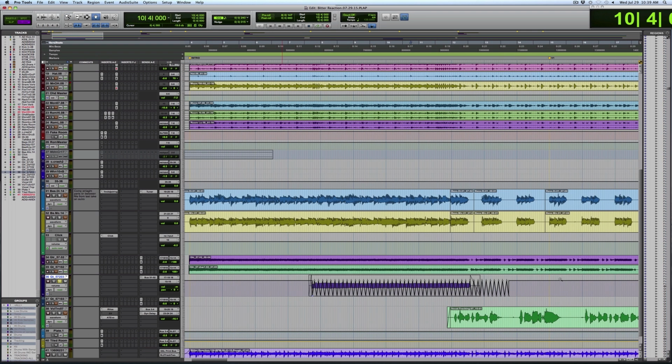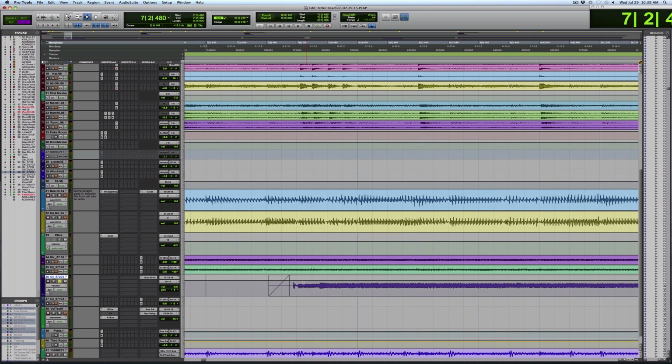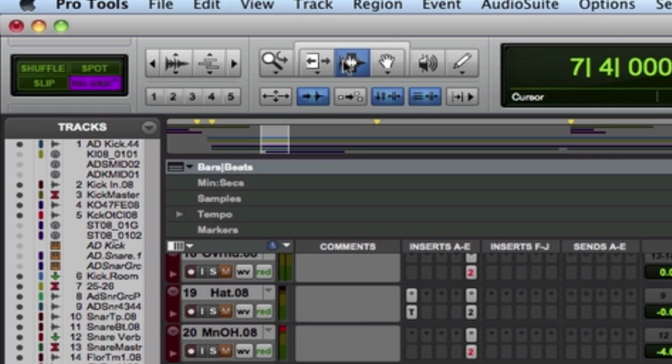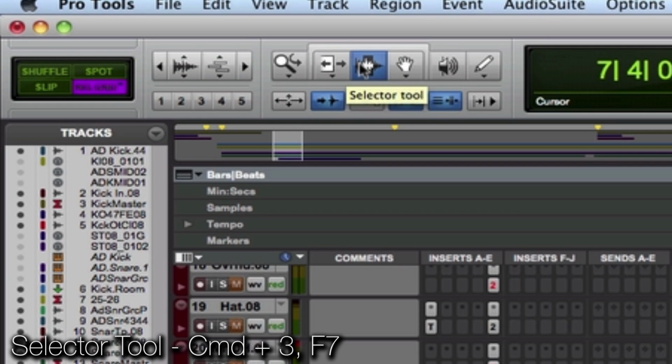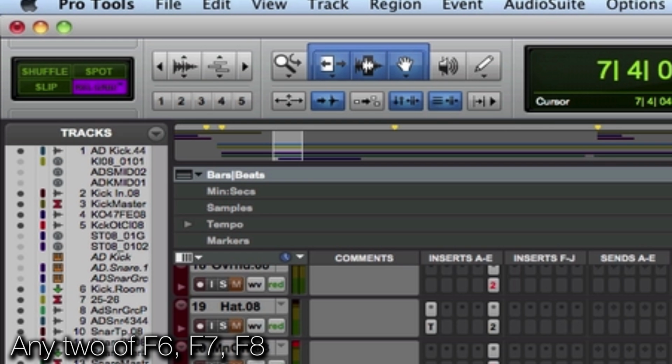All right, so let's go through all of that one more time just so it's sunk in. Okay, so for volume automation, what I've done is I'm in 16th note. I'm highlighting a section. So I'm clicking using this tool up here, which is our selector tool. We can get to our selector tool by hitting F7, by hitting Command 3, or just by simply clicking on it here. Or you can hit F6 or F7 or F8, any pair of the F through 8 and get to the Smart tool.